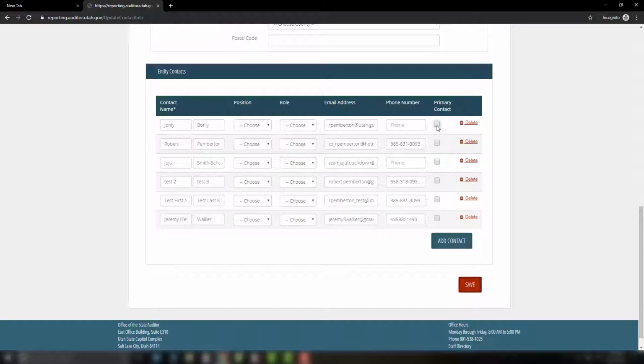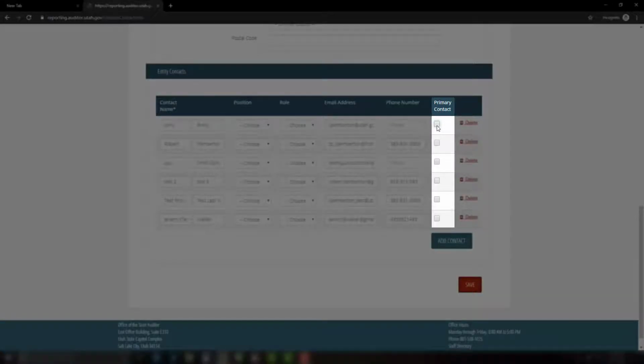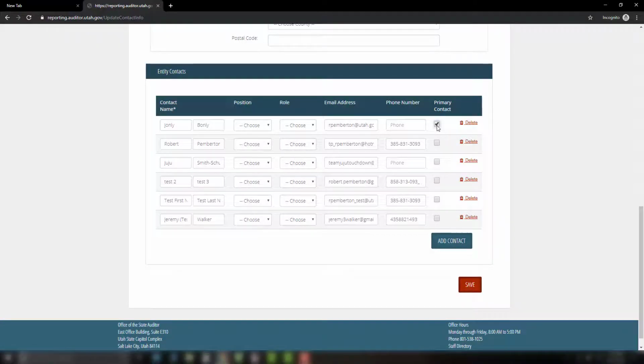The last section is for entity contacts. You can designate a primary contact by checking this box so that this will be the first person we reach out to for any questions. It looks like our test entity doesn't have a contact designated as the Chief Administrative Officer or the Chief Financial Officer, so I'll update those roles by using the drop-down menus.